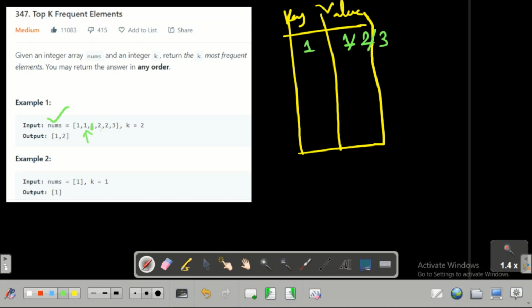After that we got 2. So our key would be 2, and the frequency count would be 1. Again we got 2, so now let's update this. This would be our 2. And lastly for 3, the key would be 3, and its frequency count would be 1.